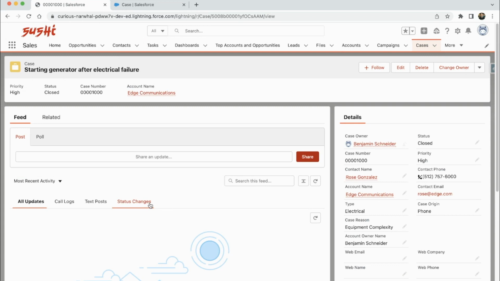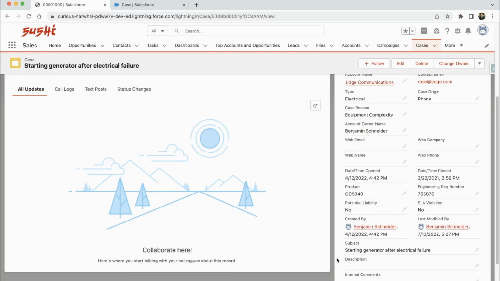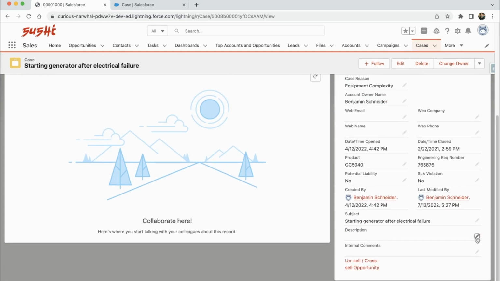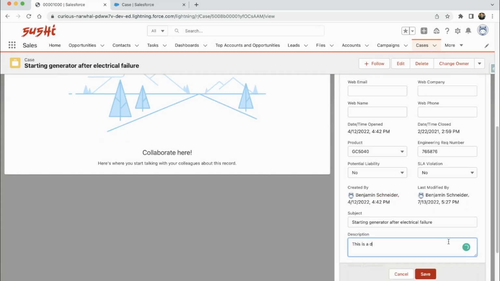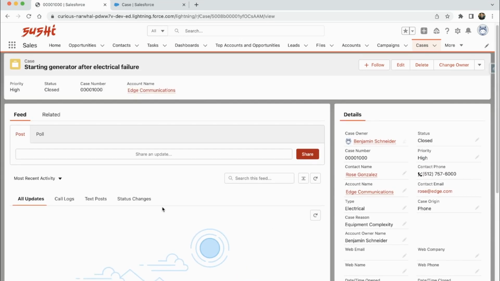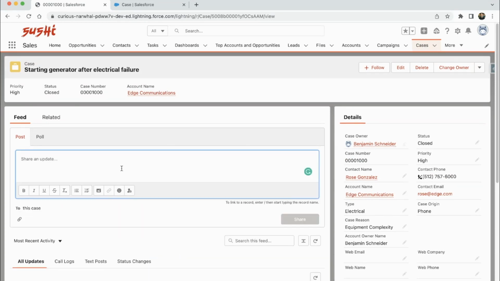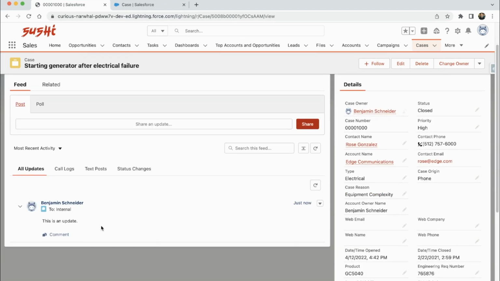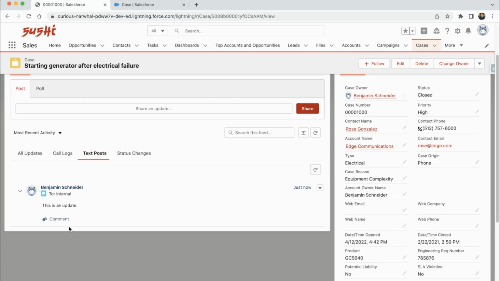So when you hover over something, at least for cases, you can see by default the description and also the latest update from the feed, but only if those fields are populated. So as you can see, the description is not populated. I'm going to put something in here. Save that, and then over here, we don't have any updates right now for this case, so I'm going to add an update to this case. Share that, so now you can see there's a text post there.